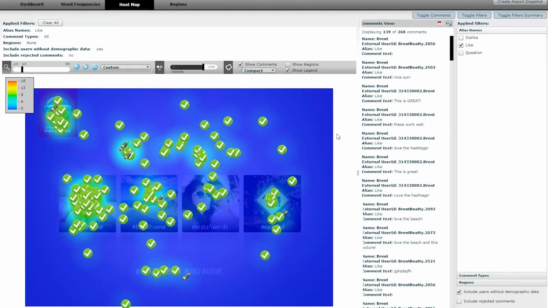So you can break that down. At any point when you're in the reporting area here for IMarket, you can hit the Create a Report Snapshot button in the right-hand corner, and it will export everything that you see here for you to use again in presentations or in your final report as well.